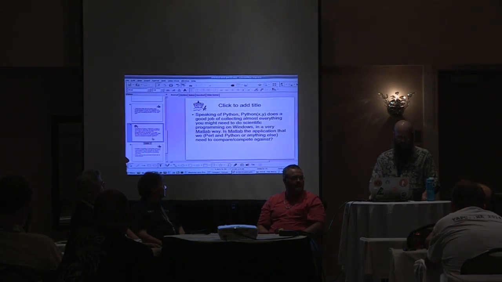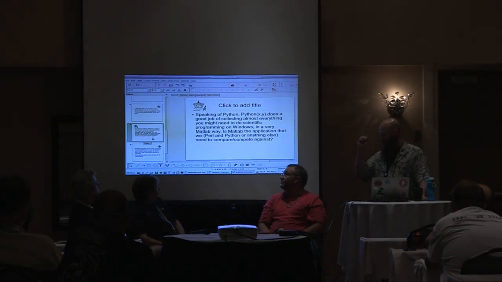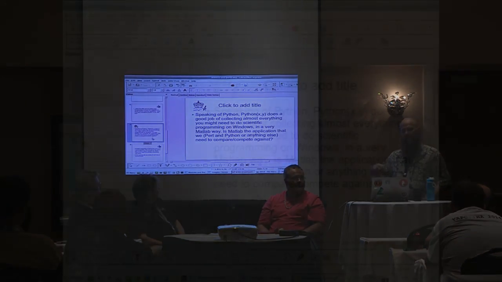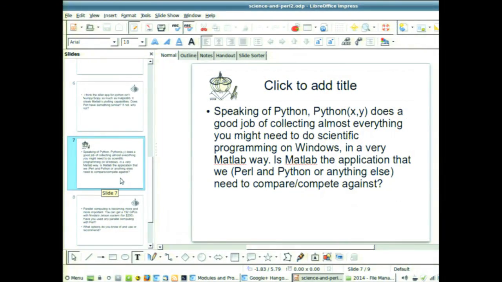That's my next question, and I kind of mentioned this before in Walt's talk. Python XY is this nice distro for Windows. I think they might have a Linux distro, but it kind of brings everything you need to beat up MATLAB.